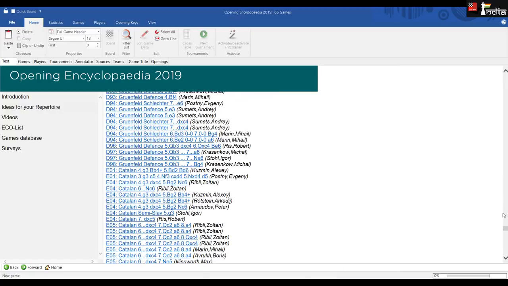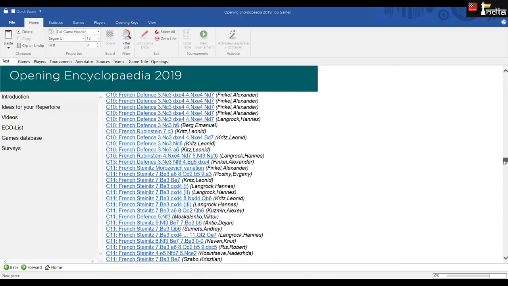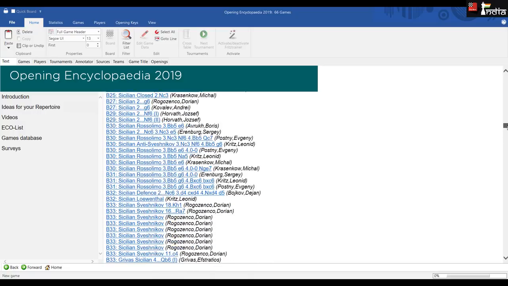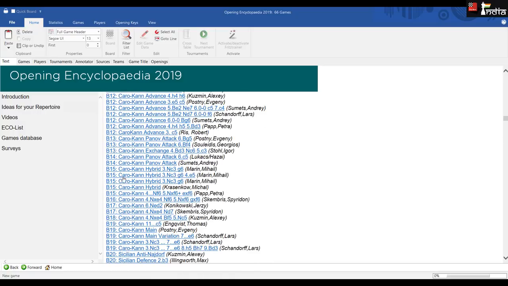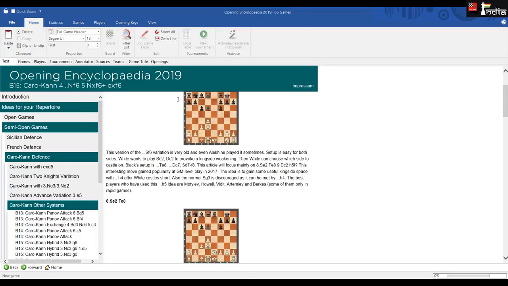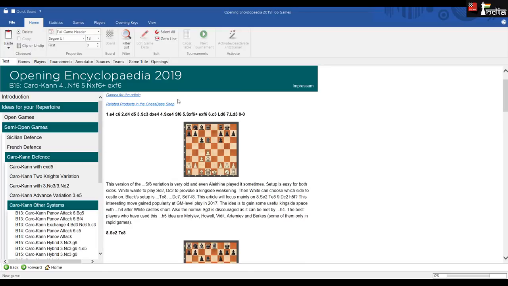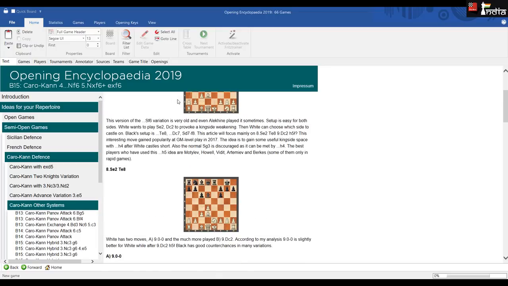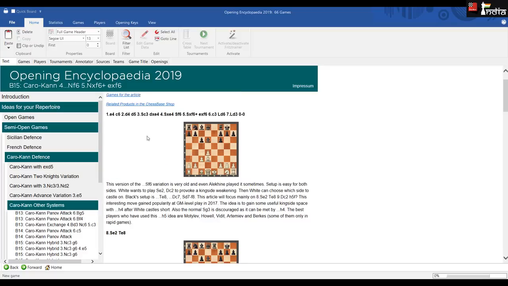And I would go to B15 here, and then I would see, okay, is there any openings report on this? And yes, there is one by Petra Papp, and then I would go through it. I would go through this report carefully. She's written about it and I would learn more. But this is kind of a tedious way to do things.